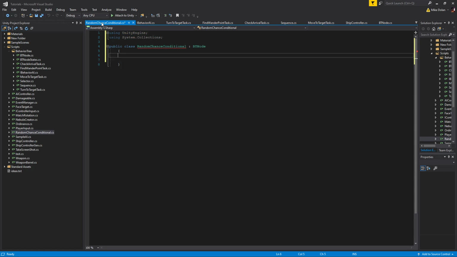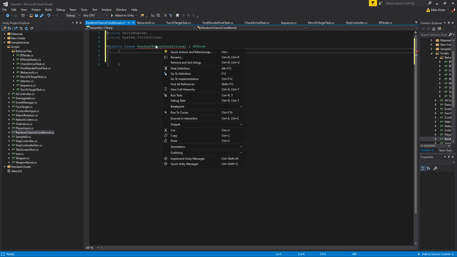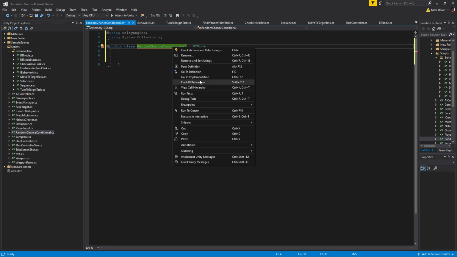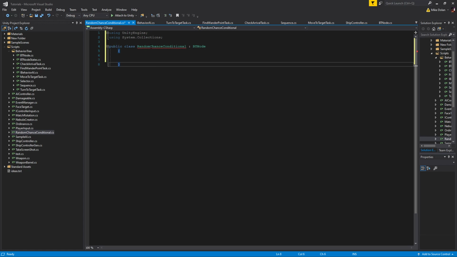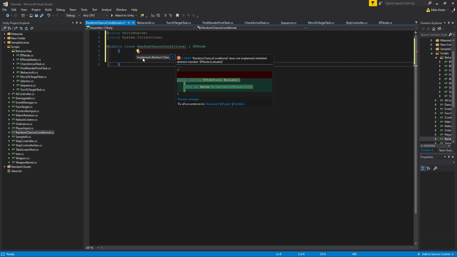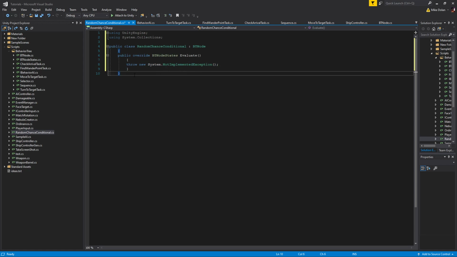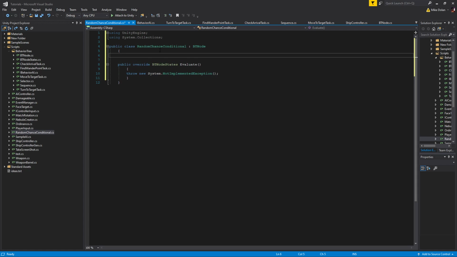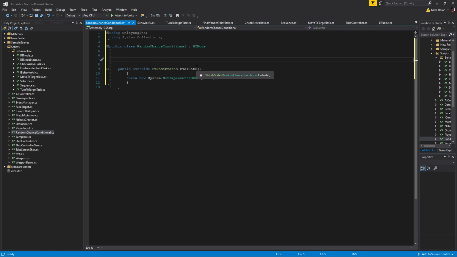Okay, so we're gonna have this, yeah, okay. So yeah, so we need our evaluate because it's a BT node. Okay. The other thing we need is we need to set up our constructor. And what else do we need to do?